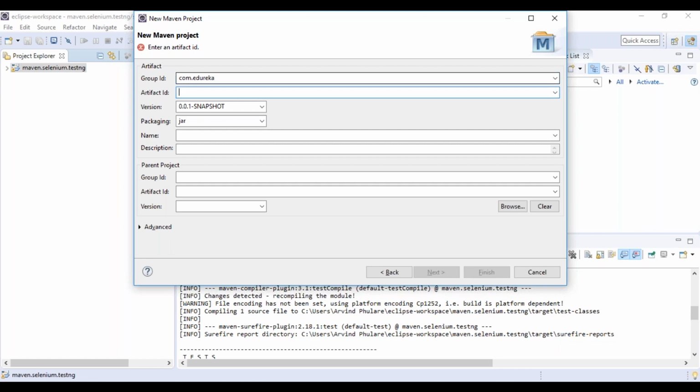Since my code is written in Selenium, like I've written a Selenium code along with TestNG, I will write something like maven.selenium.testng. Version indicates the version of the created artifacts. If your project deals with multiple versions, then this is a very useful parameter to deal with such versions. The default packaging is jar, and you can also change it to POM or war. And here you have to provide the name of the project. In my case, let us type dummy project.